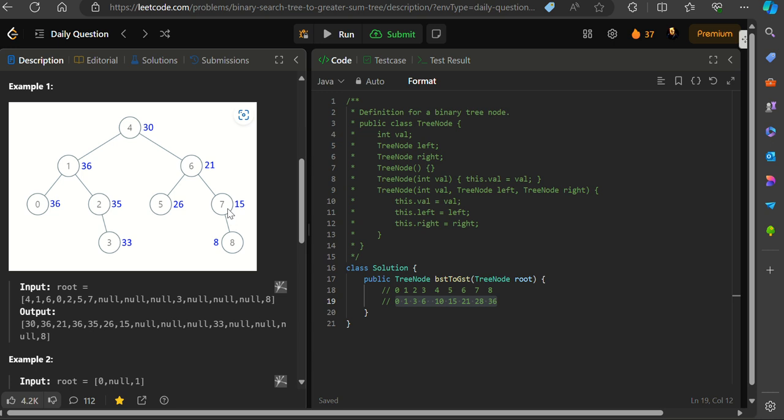Let's understand the problem. Let's say for this 7, what are the nodes that are greater than 7? That is 8, right? So 8 plus the current value, that is 15. So 7 will be replaced by 15. For example, this node 8. Are there any nodes that are greater than 8? No, right? There aren't any. It is the rightmost node. So it will be replaced by 8, the current node itself, plus 0. Because if there aren't any nodes, let's consider this as 0.